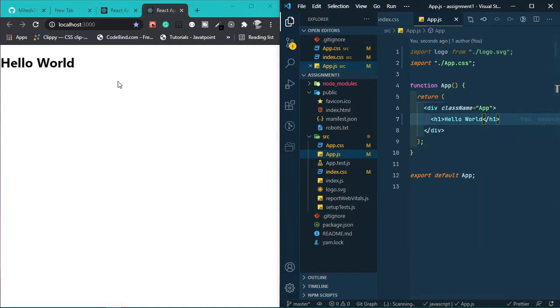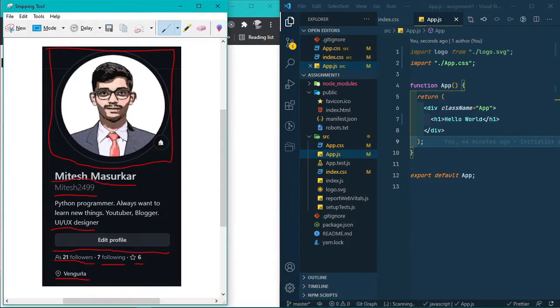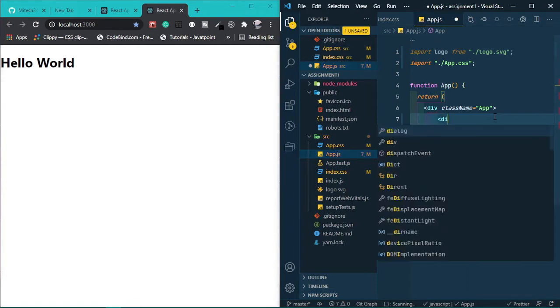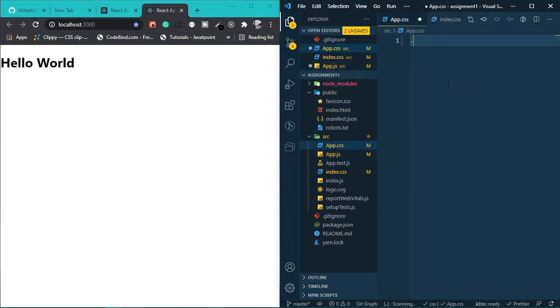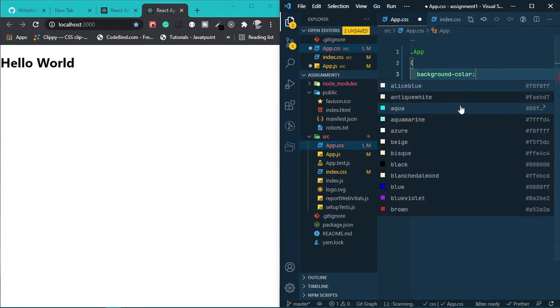Yes, you can see here hello world. So what we will do now is build this structure. So let's start. First what we want is a div, or we already have a div, so we will give some style like this, background color black.